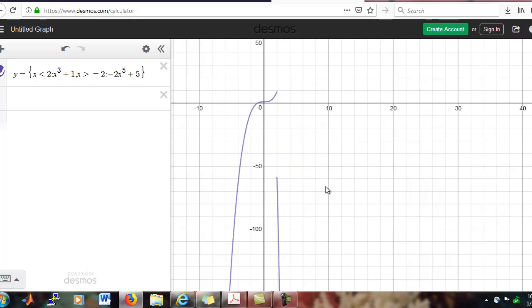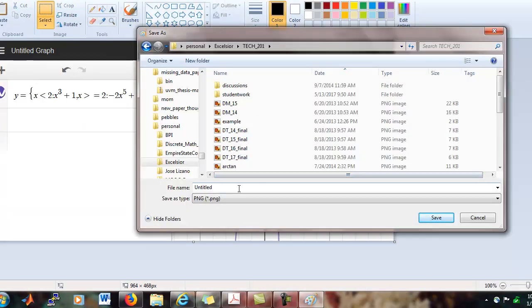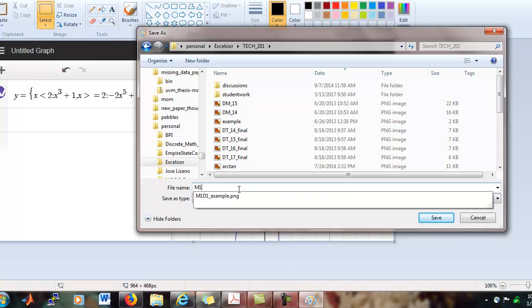At this point, I want to save a screenshot of my graph, and that's a little different depending on whether you're on a PC or a Mac. So I'll let you figure that part out. If you have questions, let me know. So I'm going to make a screenshot. I just did that. For me, I'm going to go to Paint because I'm on a PC. Okay, so you can save this anywhere on your computer. For me, I'm going to save it as M1D1 example.